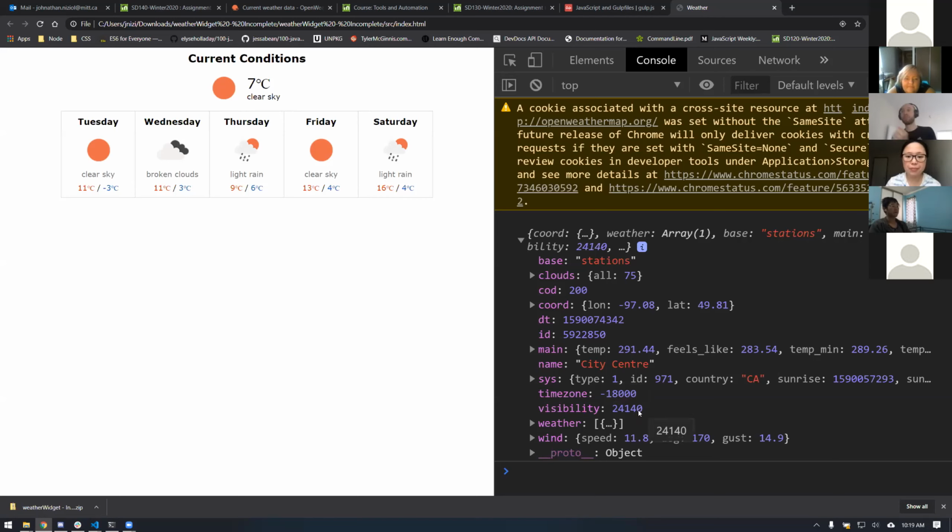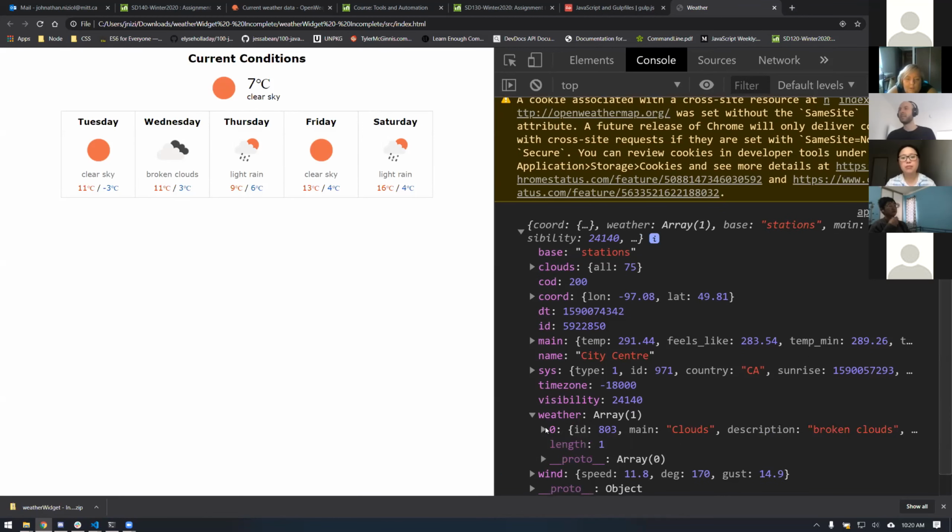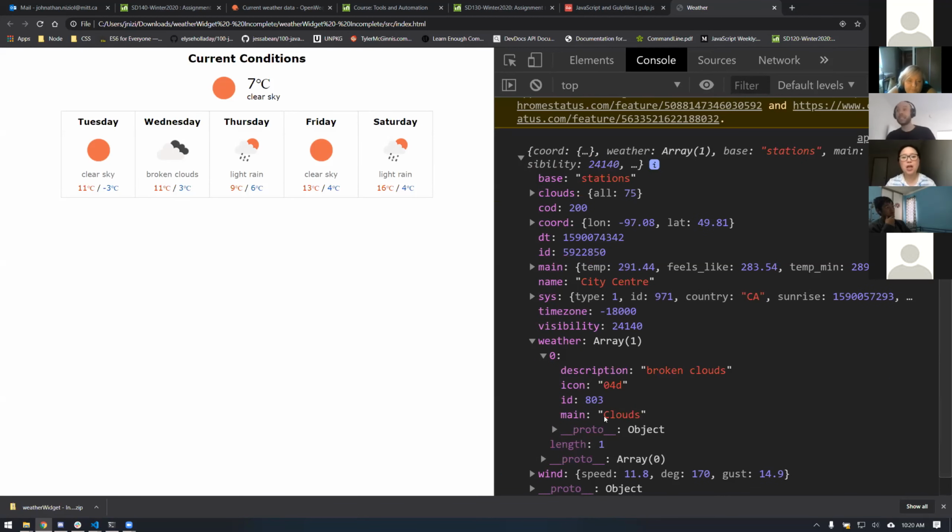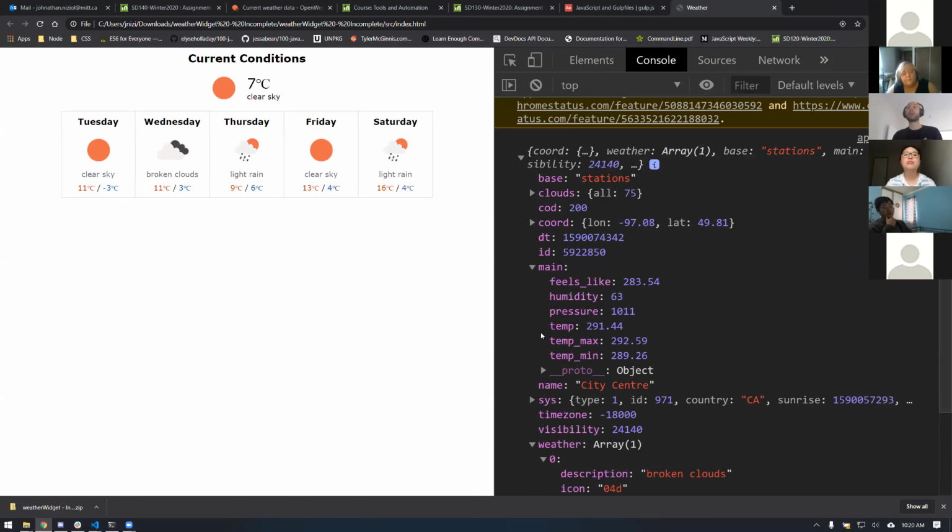So we got current conditions. We actually have enough to start doing this thing right now. We have our weather, right? What's weather? Weather is where we get the icon and the description. And then we have main, which is where we have our temp. Now, this is reminding me, it gives me Kelvin by default.